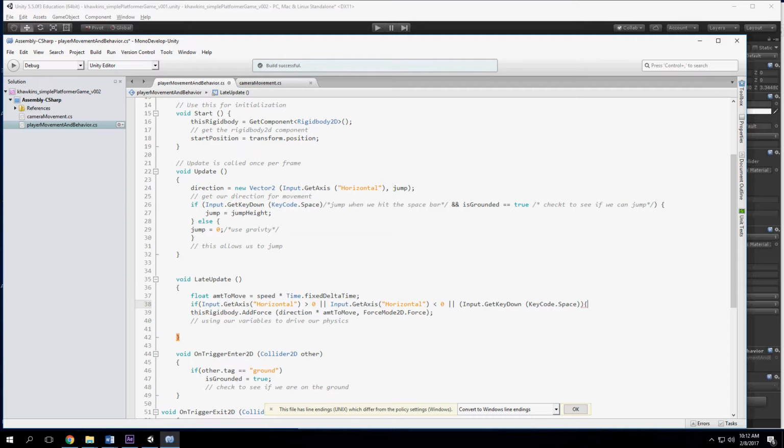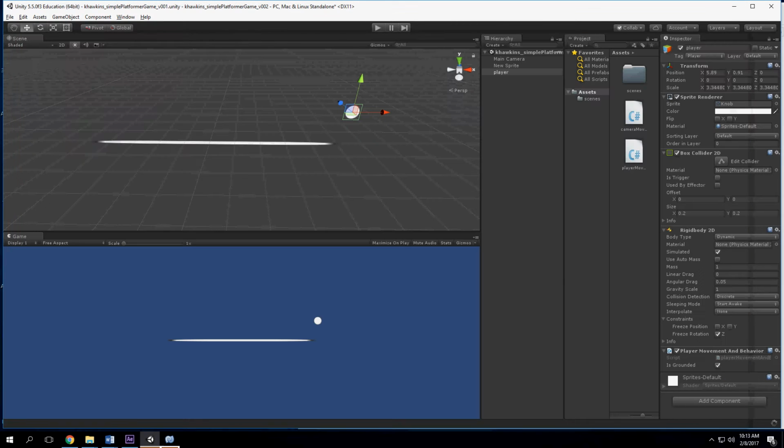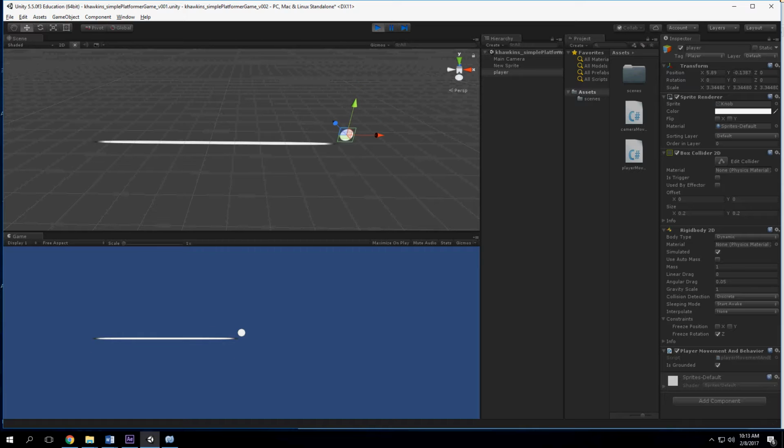So what this is doing is, if my horizontal bar is greater than 0, we're going right. If it's less than 0, we're going left. Let's see what's going on here. There we go. And let's see if that works. Alright. So I still should have the same functionality.